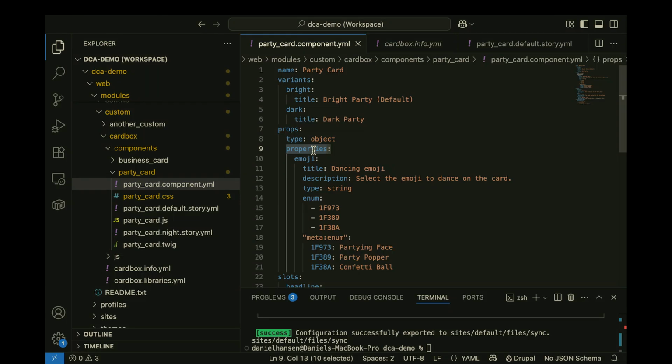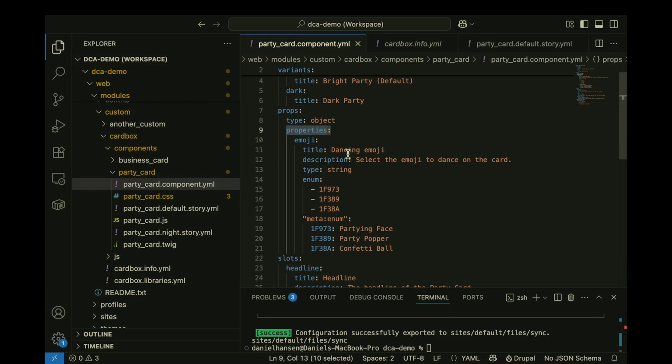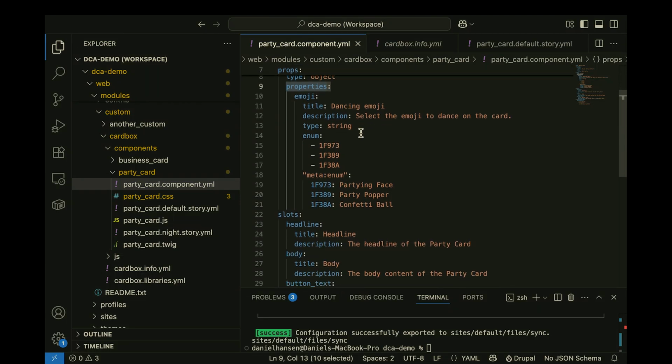That's a weird nomenclature thing that I don't know why happened on single directory components, but the actual props themselves are under properties and not props specifically. But in this case, I've got one prop. It's emoji. It is a dancing emoji. You'll see it. It's a string, and it's actually an enumerated string. It's got 3 possible values. That enumeration can speak later to the different types of fields that UI patterns will be able to render for a field. And then it goes even further down here to do a meta enumeration where I can provide labels for each of those strings.